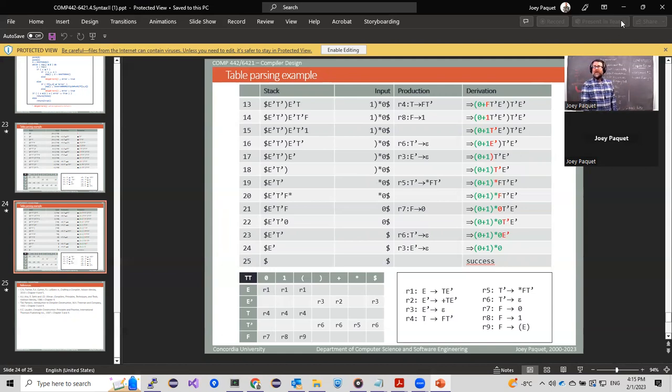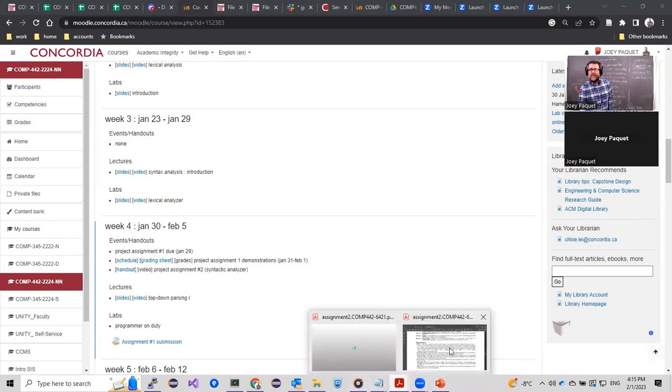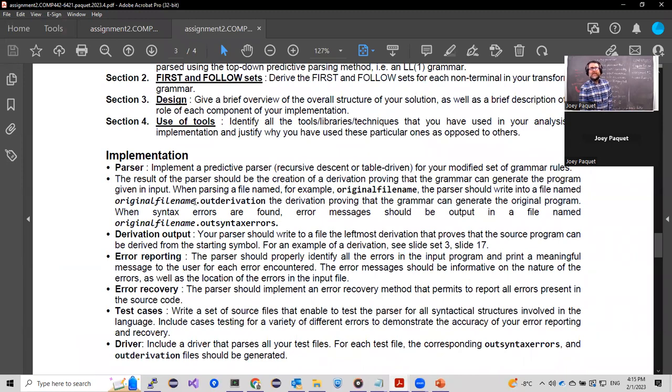So I want you to output to a file named .outderivation. If the original source file was called original file name .src, then the output file should be original file name .outderivation. That's one file I want you to generate.